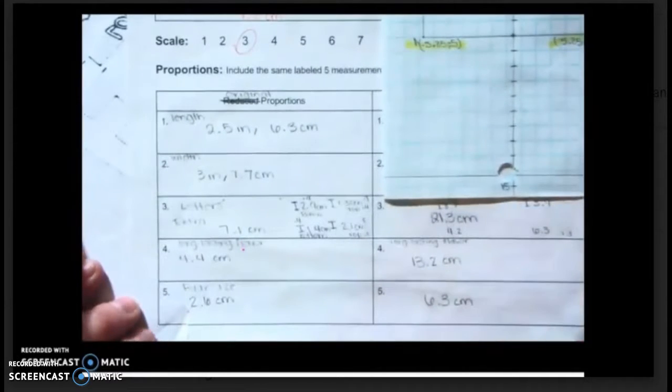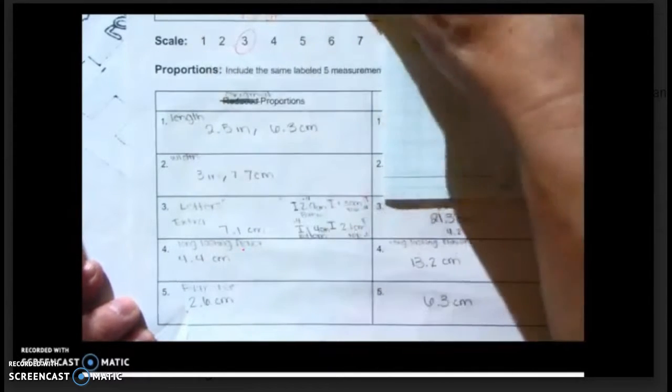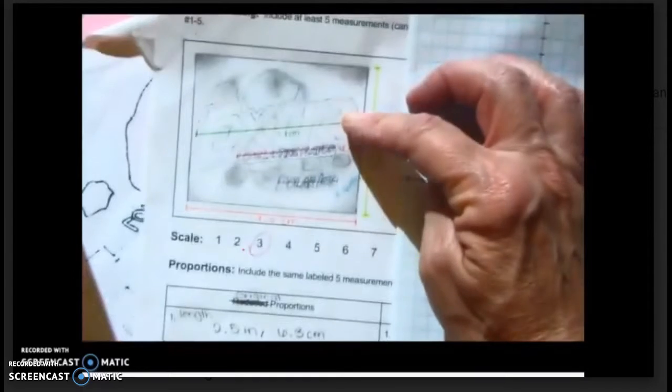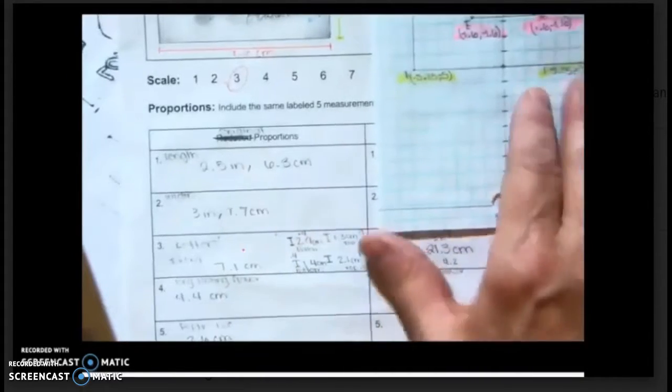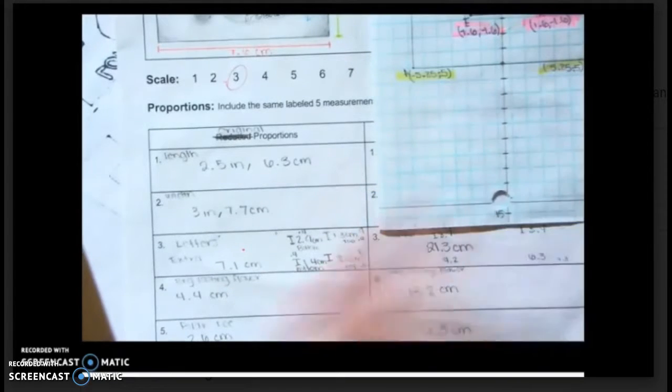So you can see she did the length in inches and in centimeters. You want to do the centimeters, they're much more precise. So you could see, if you looked at that, how those numbers under proportions relate to the numbers that were there.